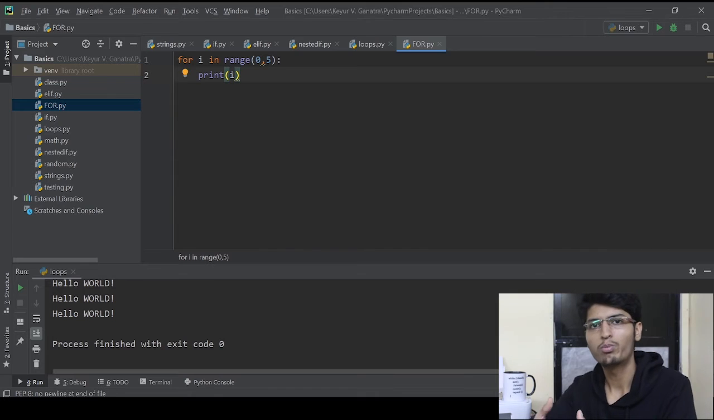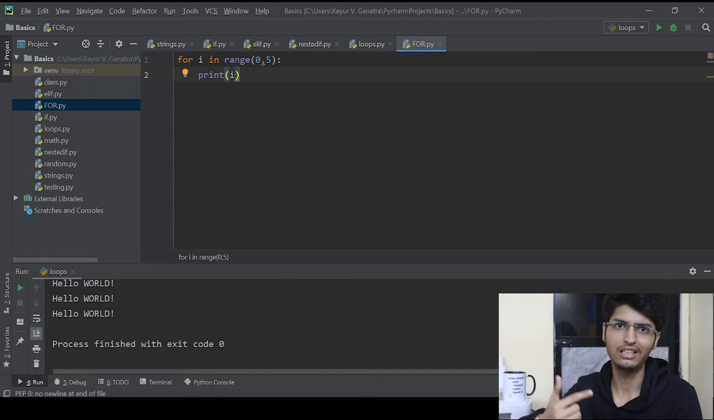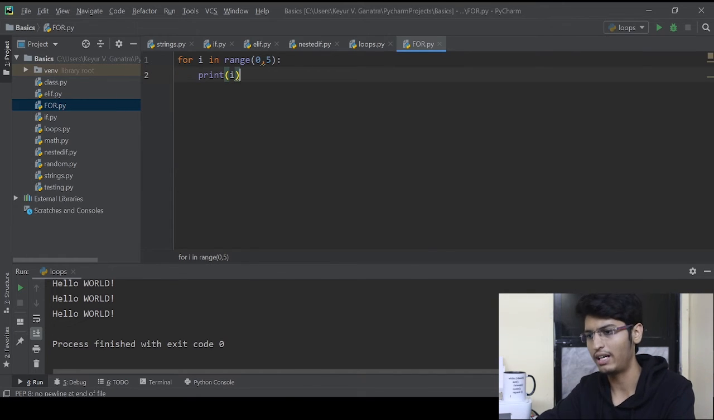So here the output will be 0, 1, 2, 3, 4. As we discussed, i is an iterator variable; it will start from 0 and be incremented with each iteration. Let's verify that: 0, 1, 2, 3, 4. And now we understand that the end value is exclusive.